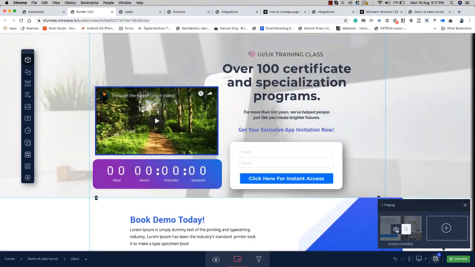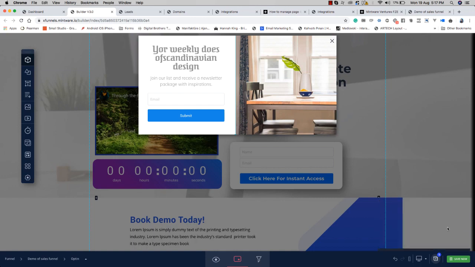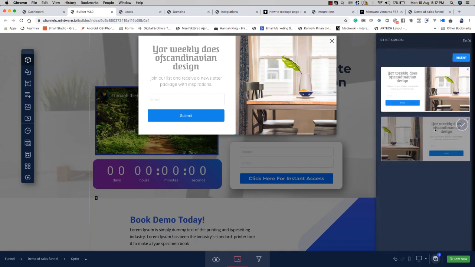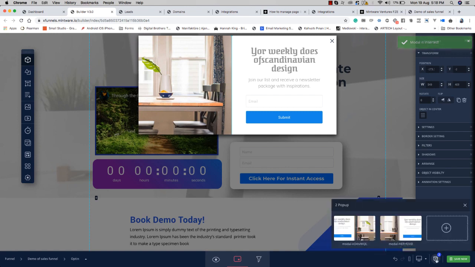If you want to see the preview or you want to edit it, you click on this and this pop-up will be displayed here. If you want to remove it, you can remove it, or if you want to add one more pop-up, you can add another pop-up and click on insert. And the pop-up has been inserted. Now you have two pop-ups in the system.